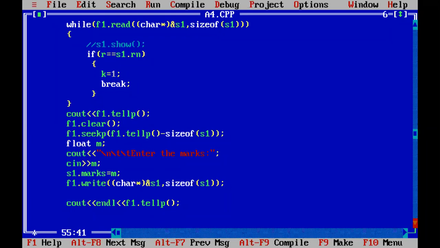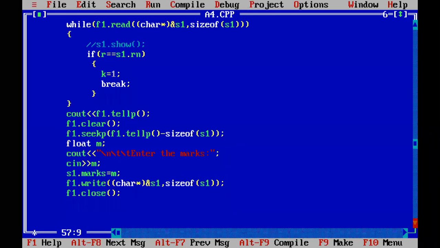I think the brackets are okay. 1 2 3, 1 2 3, yeah. And then I can just do here f1.close. Okay? Now let me remove all this. I'll remove this also.